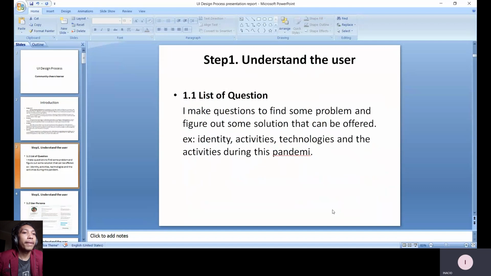Okay, now we come to step one, understand the user. In understanding the user, we want to make an interview. So we prepare a list of questions, which is 20 questions, about figuring out some solution that can be offered to a problem. We consider the identity of the user, for example, what's your name, what's your age, and so on, and then the activities the user did during this pandemic. For example, what are you doing during this pandemic? What problem do you face, and so on.